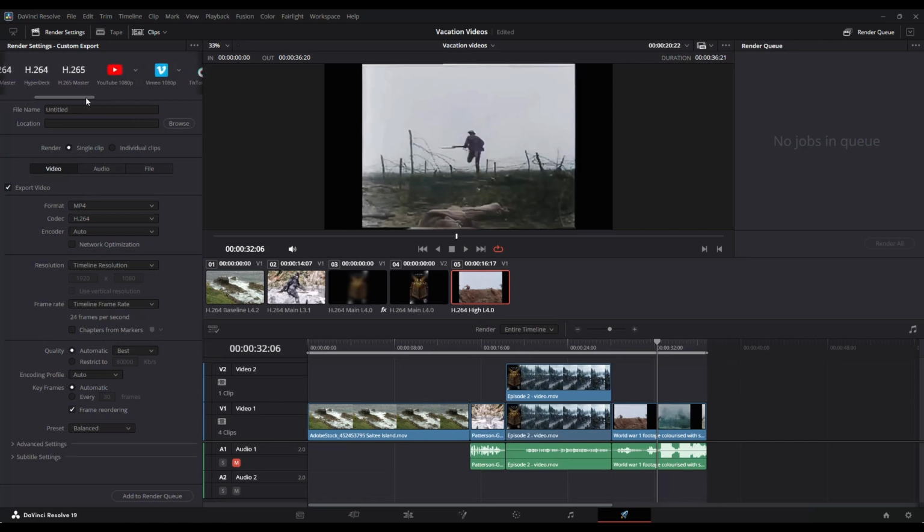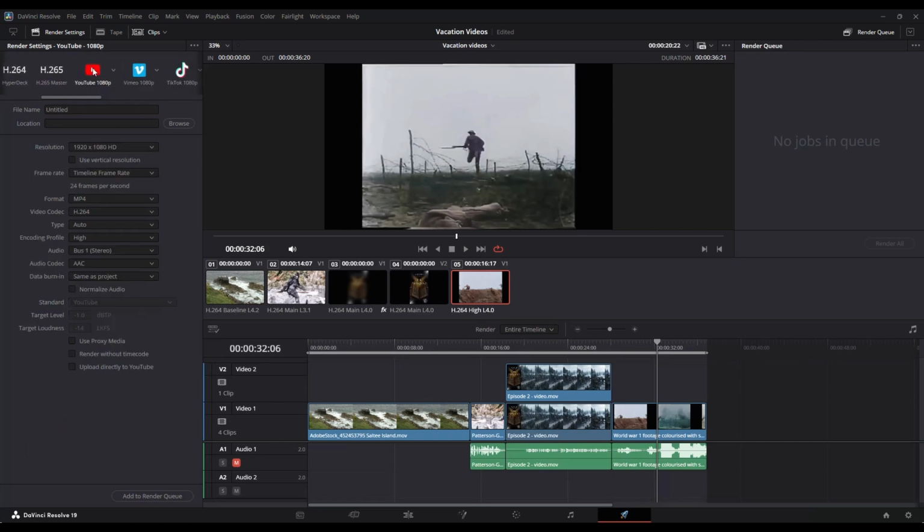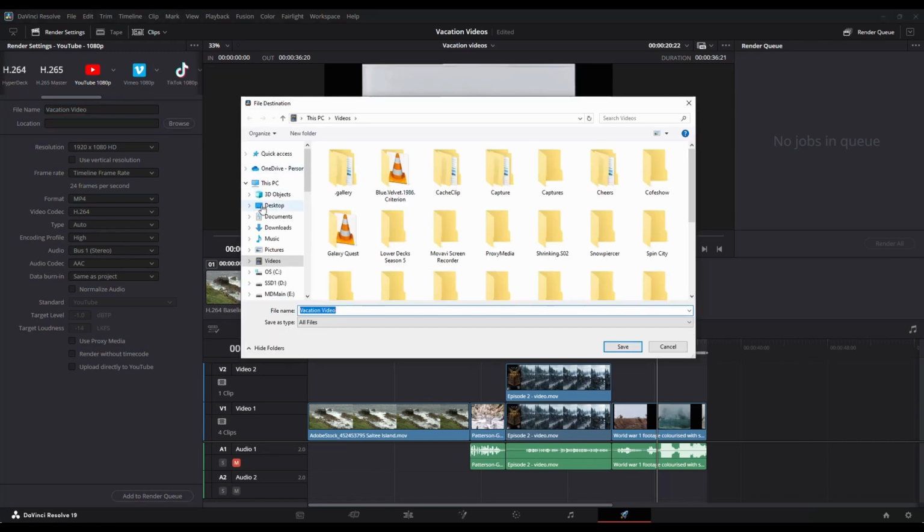You can also, if you scroll over, notice we've got defaults like TikTok, Vimeo, YouTube. You can click on YouTube because it's going to do that MP4 H.264, and YouTube's so popular that, of course, everything's going to play that. I'm going to change the name of it to vacation video, and where I want it to save to, I'm going to click browse, and I'm going to set it to my desktop.